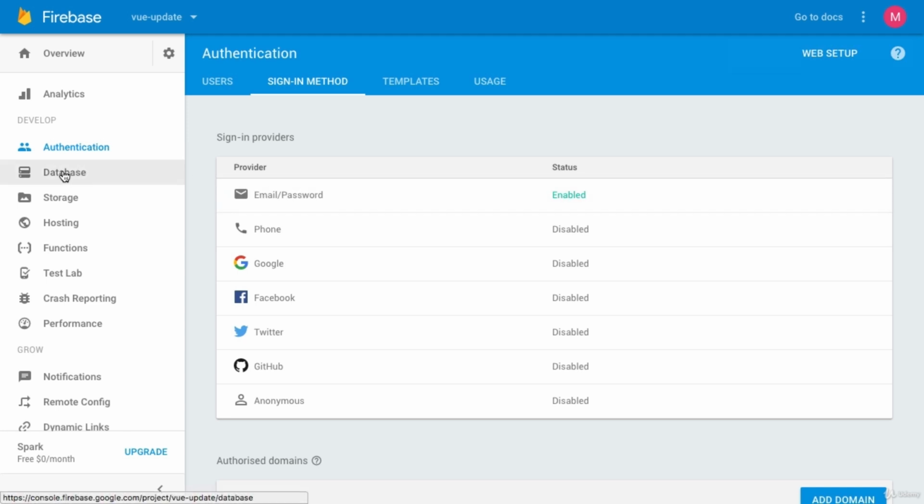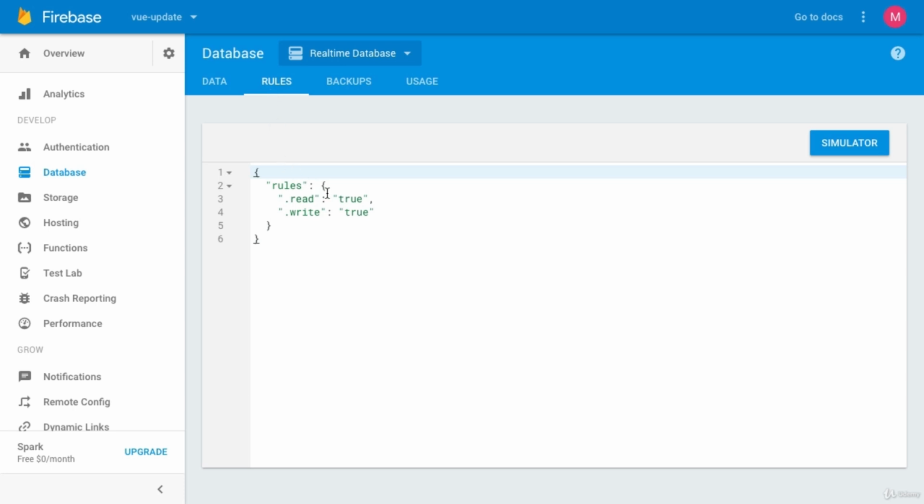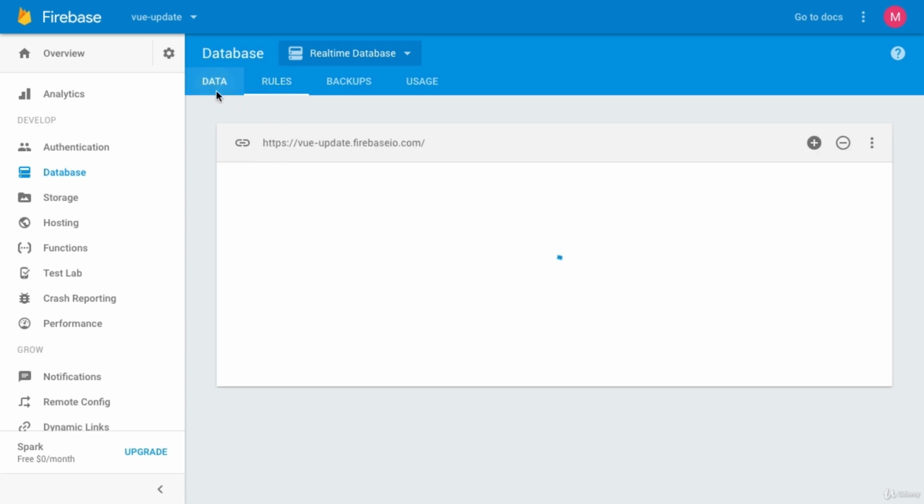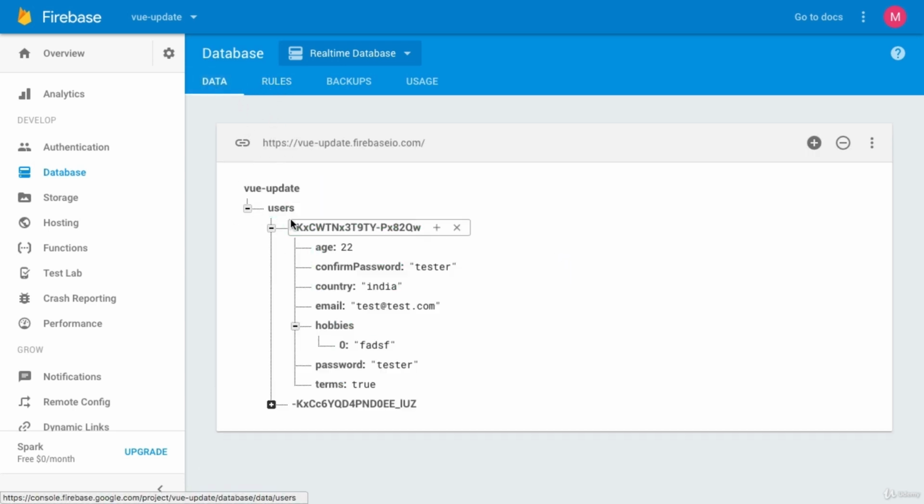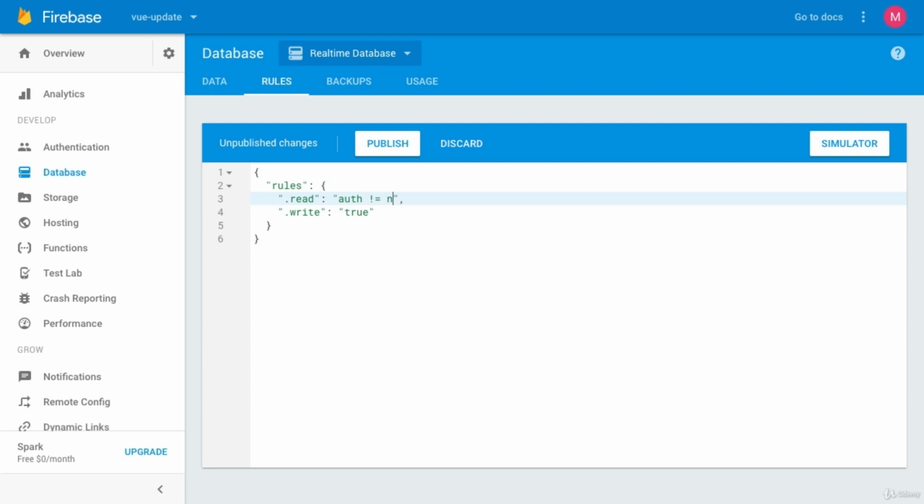Now let's also go to the database, and there on the rules tab, I want to ensure that we only grant read access to users if we are authenticated. So on read, I will revert this to auth unequal to null. Auth is some object Firebase knows, which simply means is the user authenticated? It stores information about the authenticated user. And if this is null, then it means the user is not authenticated. So by checking if it's not null, we check if the user is authenticated.